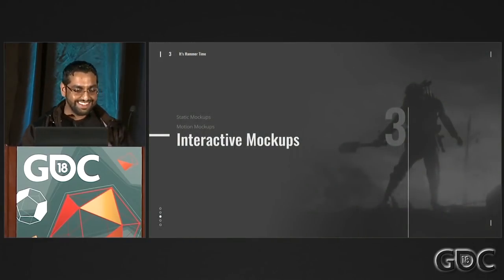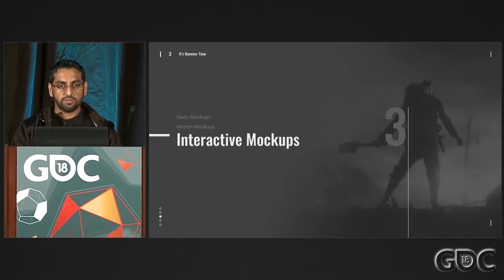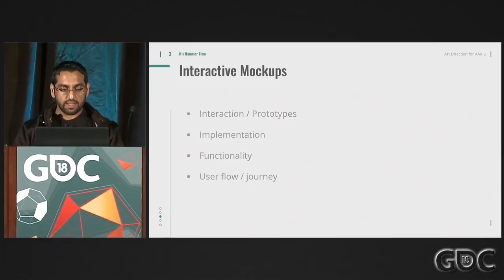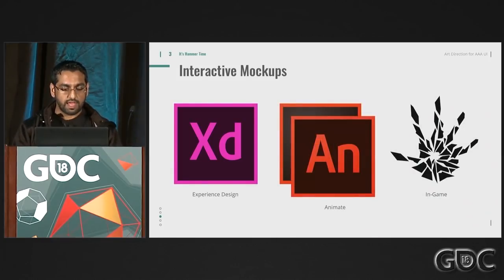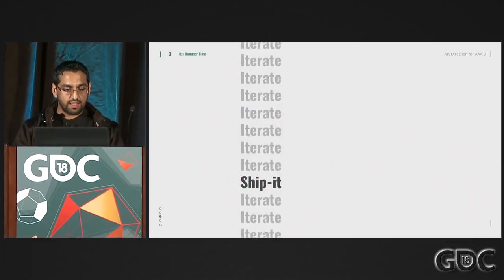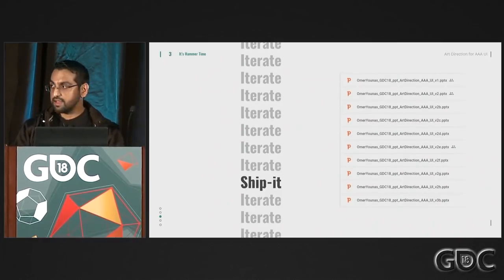Okay, that's enough. The last thing is interactive mockups. This can be something you can use in Engine, or you can do it using a couple of applications like Adobe XD or Flash Animate. But essentially, you want to just keep iterating on everything. And even after you ship a game, you're still going to be iterating on it. This is my presentation list of this presentation I was working on, so I kept iterating on it.